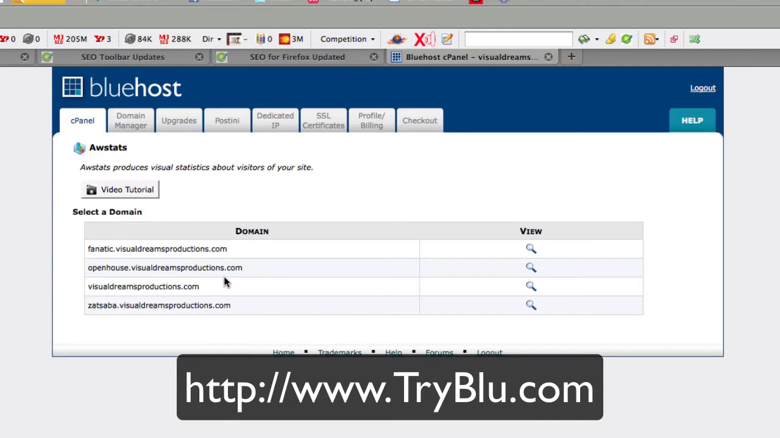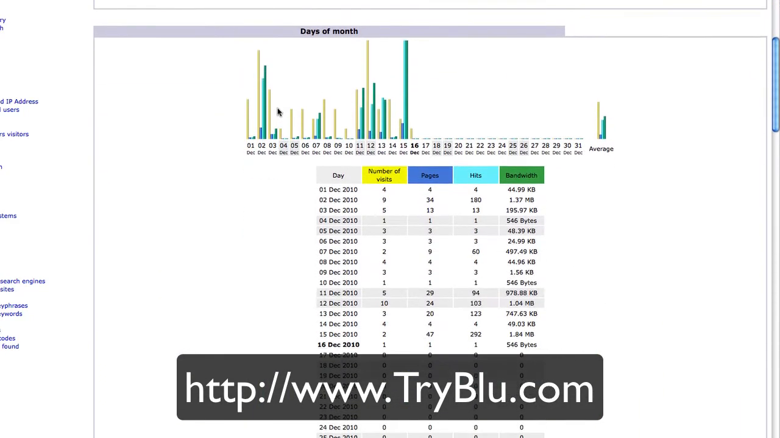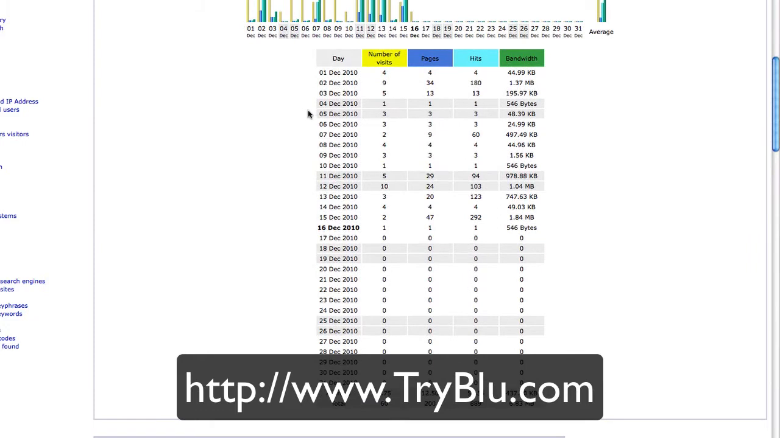Well, we'll take a look at this one here, which I'm sure will not have many views on it at this point in time, but we'll take a peek at it. And again, as I said, this one's probably not going to have many visitors. As you can see, 52 unique visitors this month. This is not a website that I use any longer, really. It's just kind of sitting there idle.